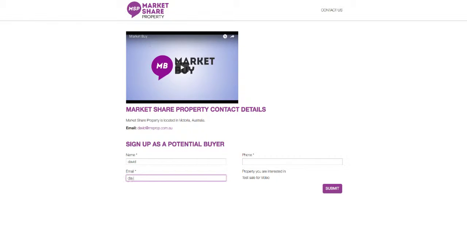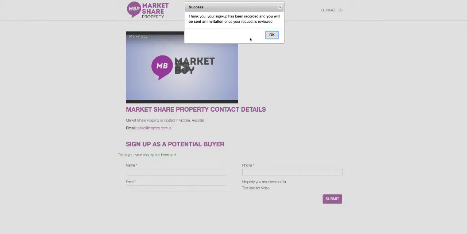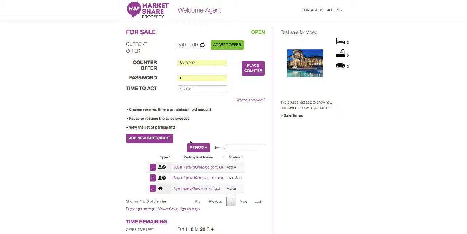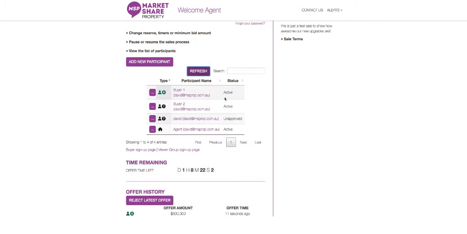So if I go in and add myself as a buyer, like always, you'll get an email that will let you know of an unapproved buyer. But instead of taking you to the back end of the admin screen, it will now show up on your sale page, the screen that you use on your phone when you're out and about. You'll see we have an unapproved buyer, and we can approve, disapprove or cancel that buyer directly from our phone.